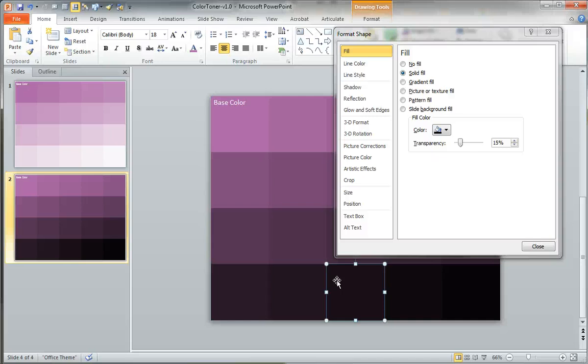Really welcome your feedback. If you have any comments for ways that maybe we could improve this, but a really quick way, hopefully, to generate a very simple color palette based on a single base color in PowerPoint.